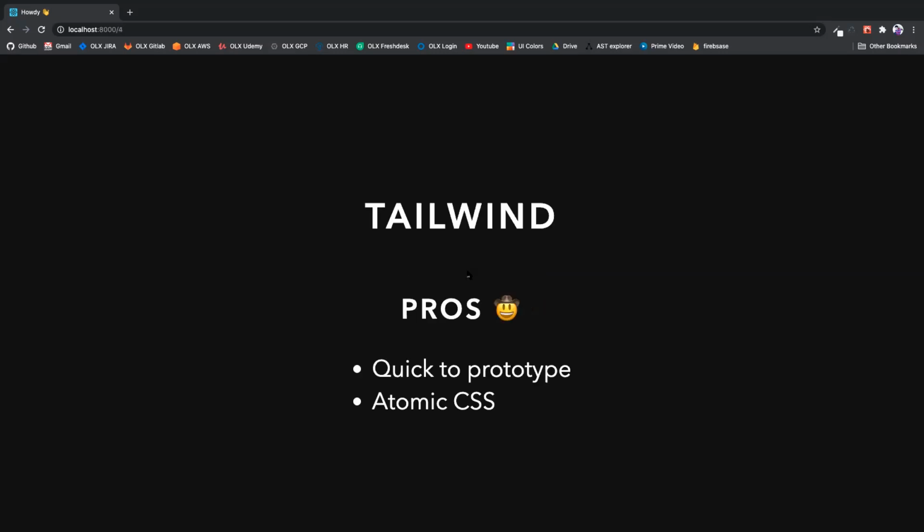So let's see what Tailwind is about. We all love Tailwind. It has a huge plus point that you can quickly prototype anything that you want out of nowhere, and it has every atomic CSS that you might like. So there's no need for you to learn CSS from scratch. You can use all the built-in CSS libraries.